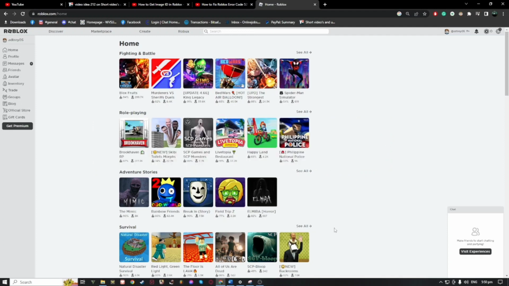So, a very quick tutorial for today. We are here on our Roblox dashboard. So we are going to go to the inventory here on the left side of the page.